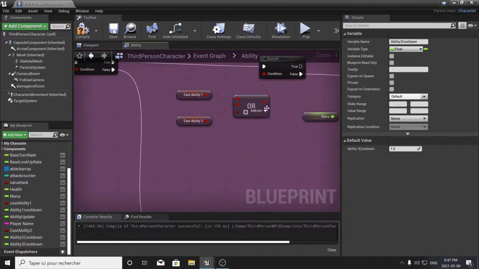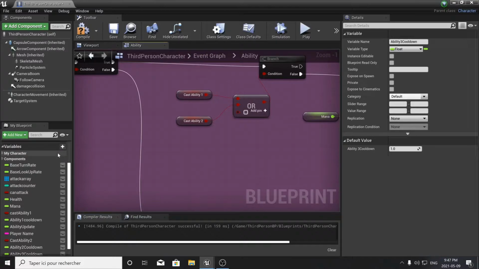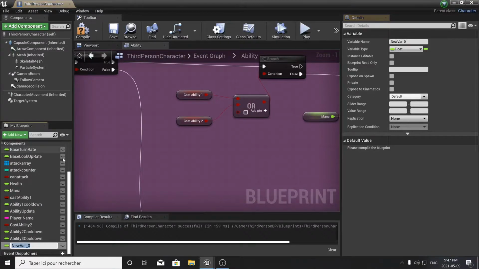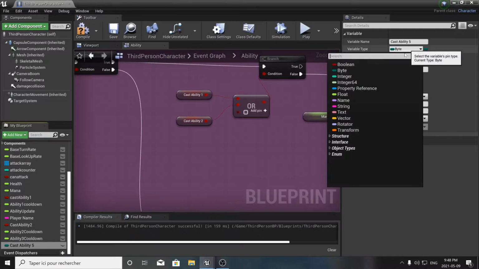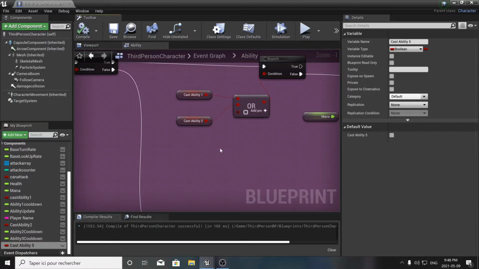Here we want to add a pin, and we'll create a variable that's called cast ability 5. It's gonna be a boolean. Oh, did I write ability 5? Yes.